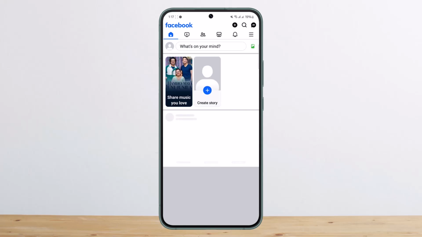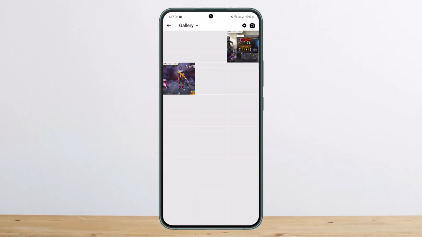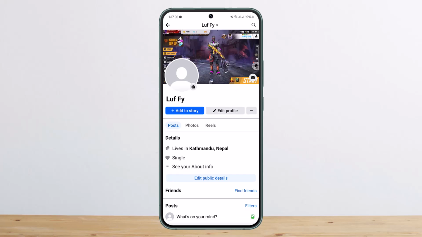Then you want to head over to your profile by tapping on the profile icon there on the screen. Once on your profile, now here you'll find the cover photo. I don't have any picture, so I'll just upload one real quick here. So once the picture is uploaded, or if you have the picture there that you wish to remove, let this get uploaded. So as you can see, the picture has been updated.